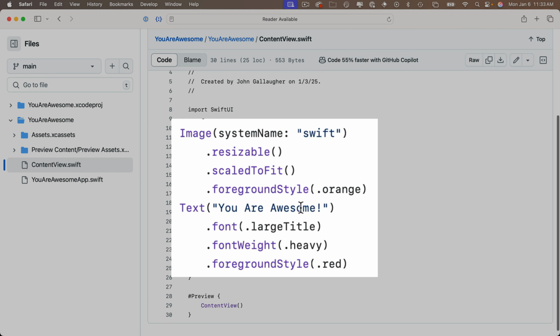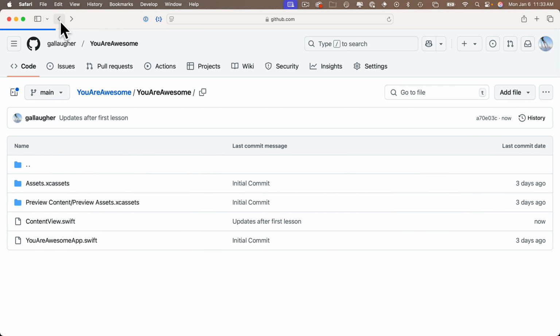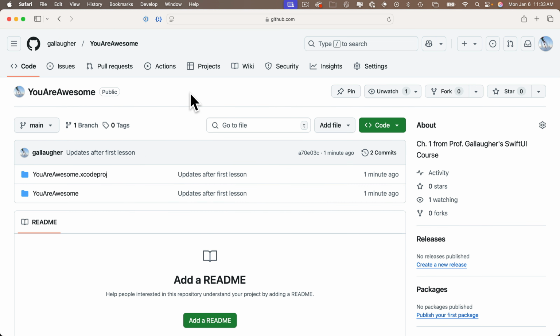The image is now the Swift. It's got our modifier changes in here. The text is now You Are Awesome. Cool. So let's head back to that main You Are Awesome page. Just click the back button twice and click You Are Awesome at the start of the breadcrumb trail. And again, we see .xcodeproj and You Are Awesome in here.